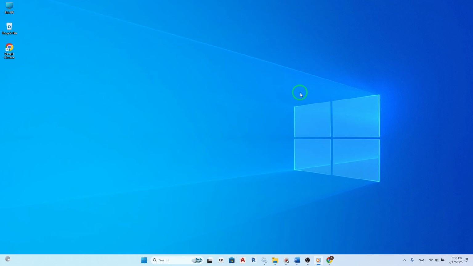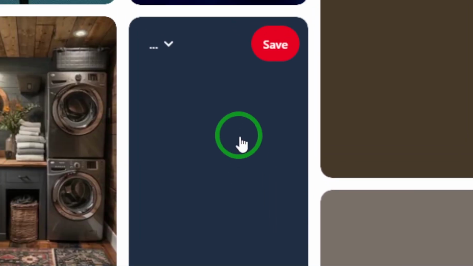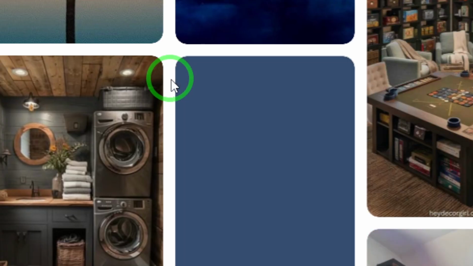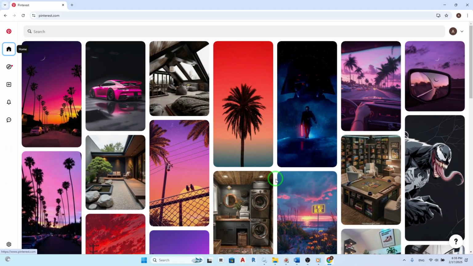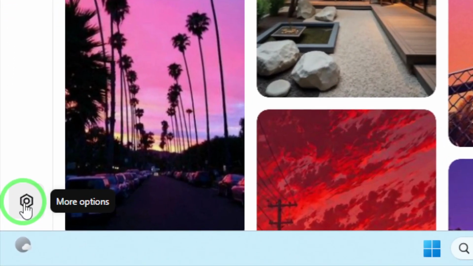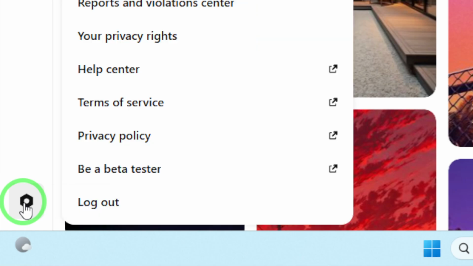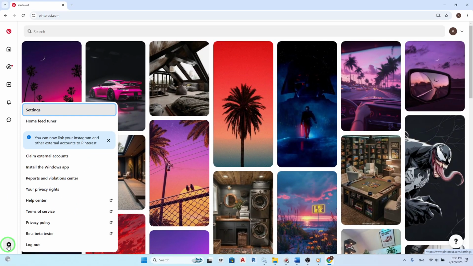First, open your web browser and go to Pinterest.com. Make sure you're logged into your account. Once you're on the homepage, look over to the left side menu where you'll find various options. Next, click on the gear icon, which represents the settings. This icon is typically located at the bottom of the left-hand menu. After clicking it, you'll be directed to the settings page.